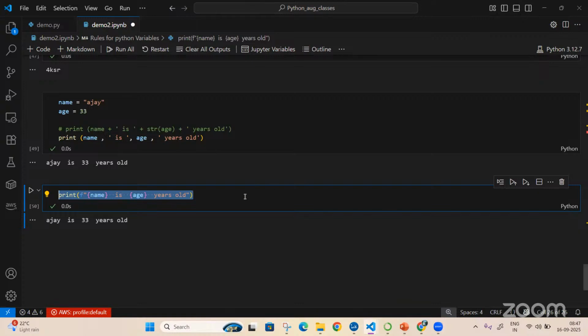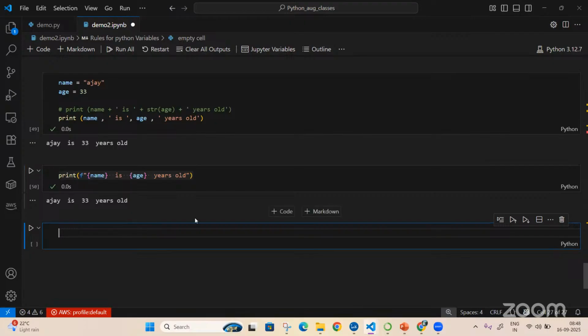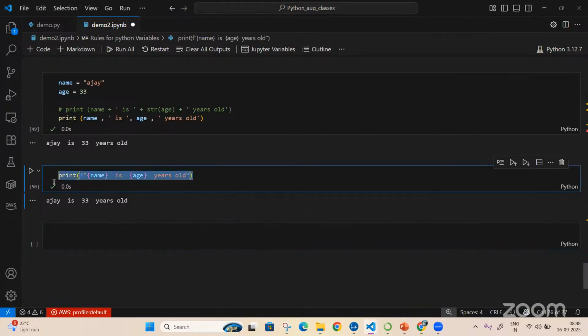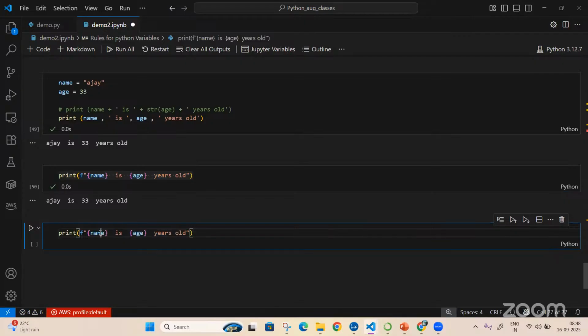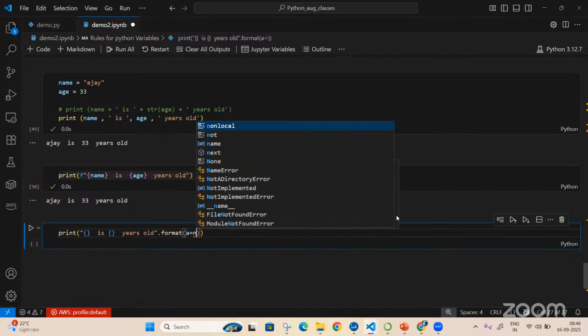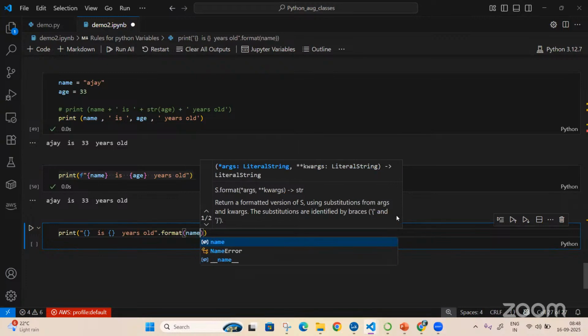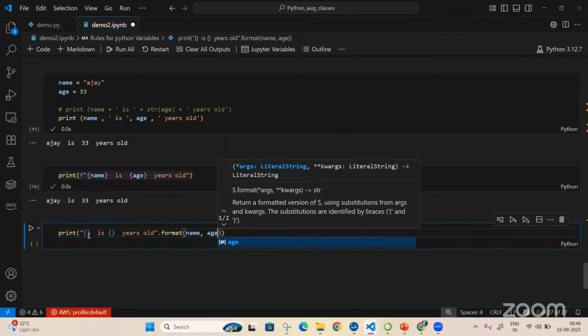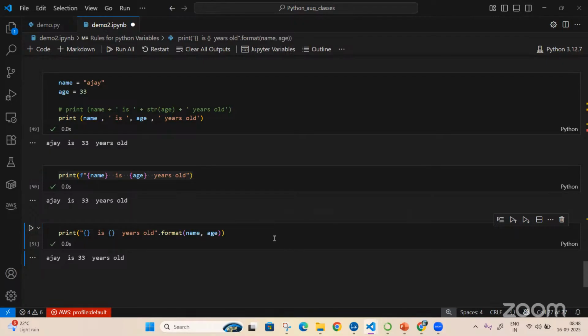Here's one way. Now I'll just show you one more way. I'll take this as it is. I'll remove this, and I'll remove this F also. After this particular word, I'll put something called format, and I'll say name, comma, age.